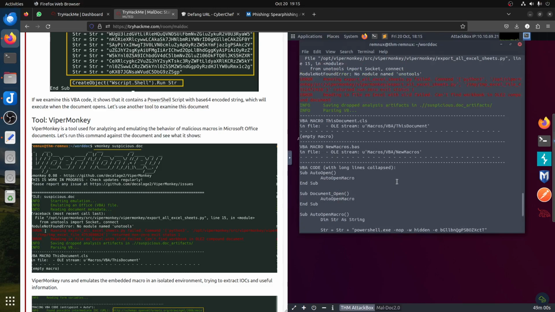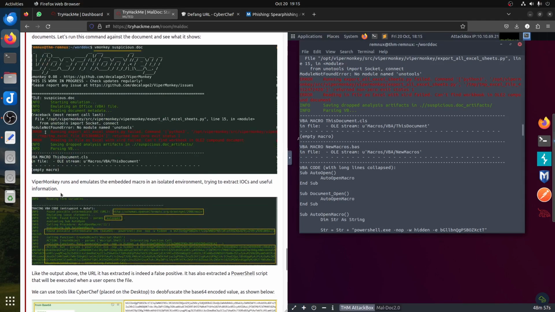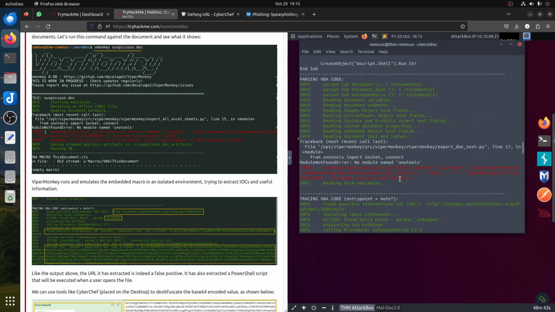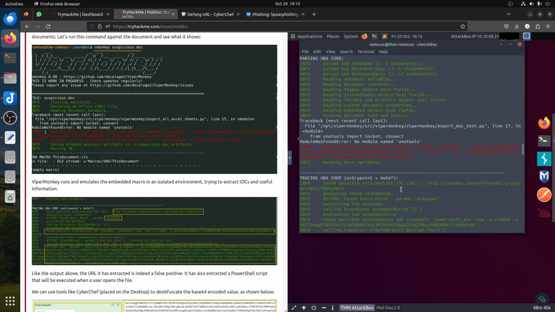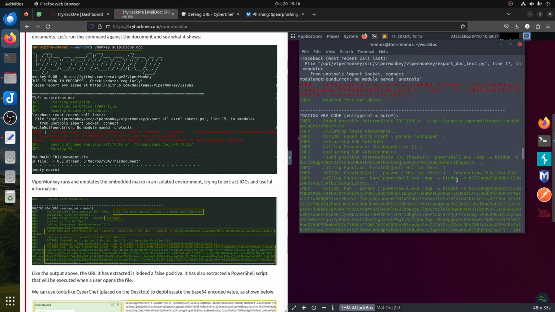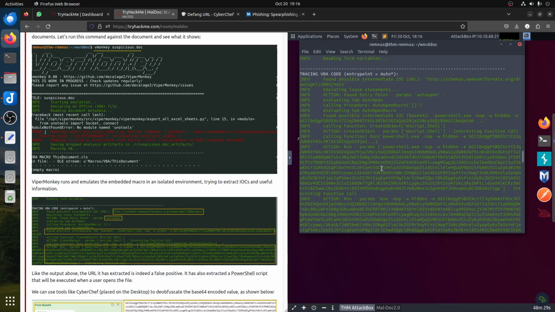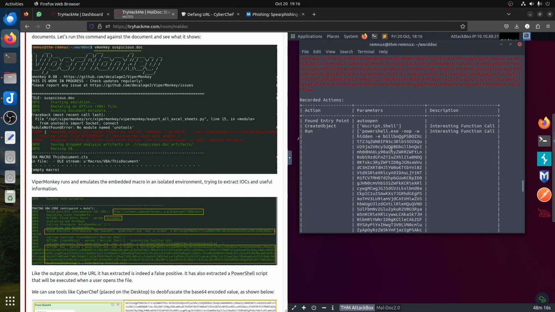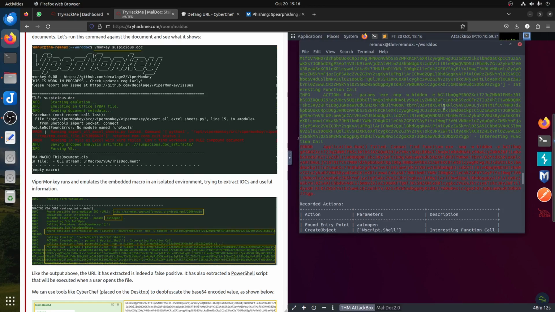Oh, what did it do? How are you, my friend? It runs and emulates the embedded macro in an isolated environment, trying to extract IOCs and useful information, forming possible intermediate IOCs. Okay, now we can copy it nicely. Run. What is this? The same things. Auto run. Oh, it gives us the PowerShell. Let's copy the PowerShell here.